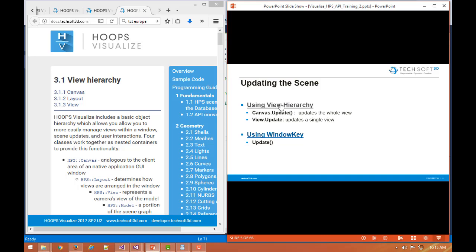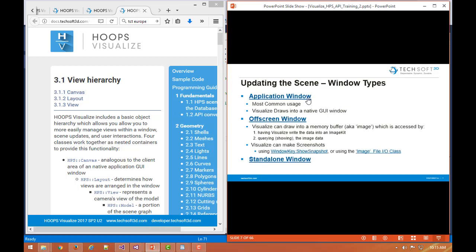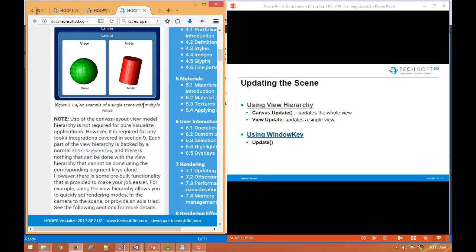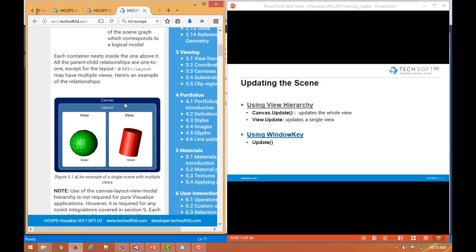So if we're using the view hierarchy, as we mentioned before, which is listed up here, we have a canvas, a layout, and a view. A canvas is going to be associated with a native GUI application window, and then it can have a layout with multiple views. Most often it'll just be one view in this case. We'll get into that a little bit later. But then you can update at a canvas level or a specific view level. It would only make sense to worry about updating a specific view if you had more than one view. Otherwise, you could always just keep updating the canvas in general.